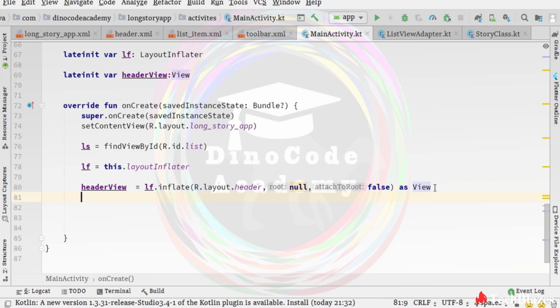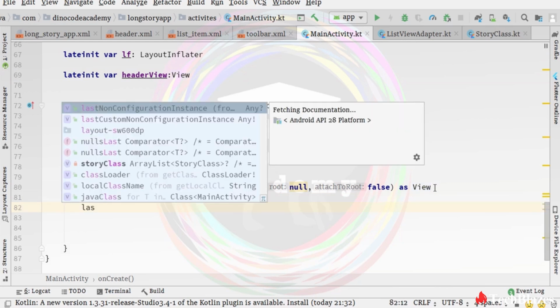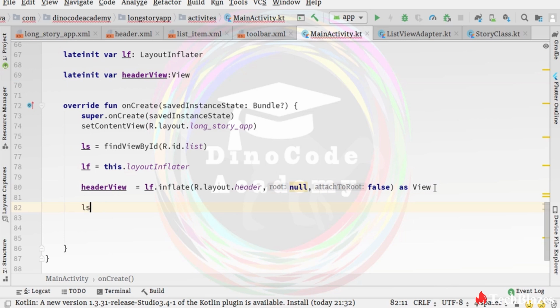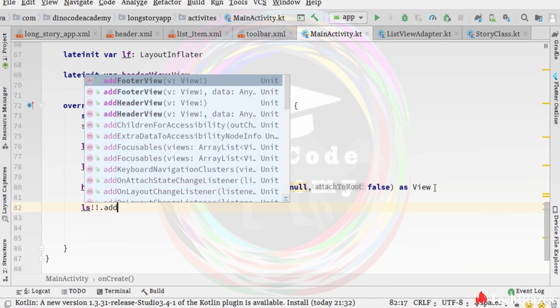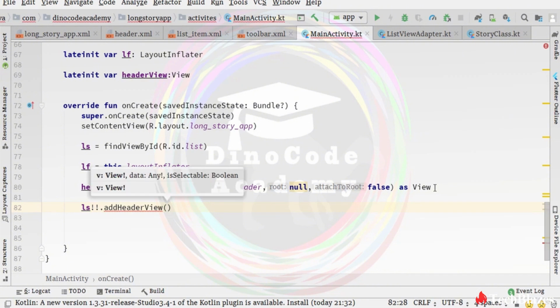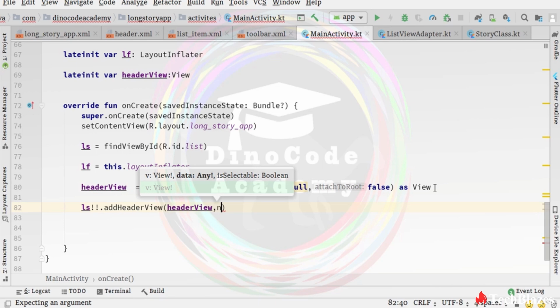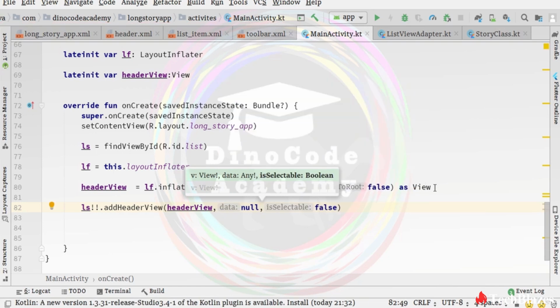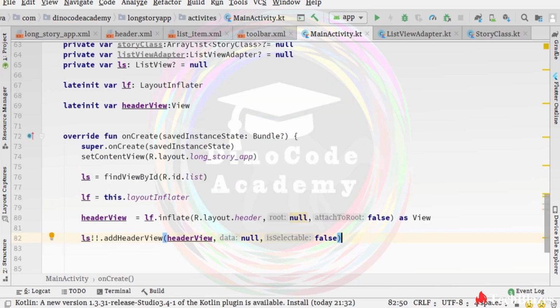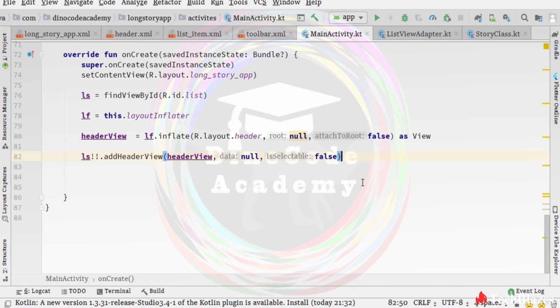And simply press enter, and then here type ls, not less, it's actually the ls symbol, then the two exclamation marks, then a dot, and we need to call the method addHeaderView. So that is the method we need, and we need to pass the view variable. So the view variable is headerView, comma, the second parameter is going to be null, and then again a comma, and the last parameter is going to be a boolean variable that can take only 2 values, either false or true. I pass false here, then press enter.